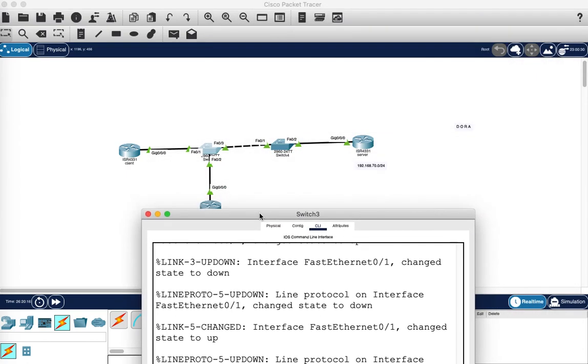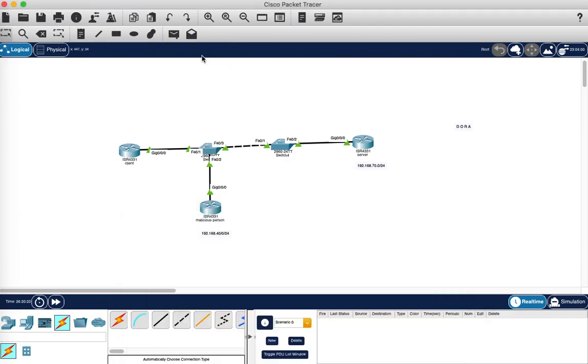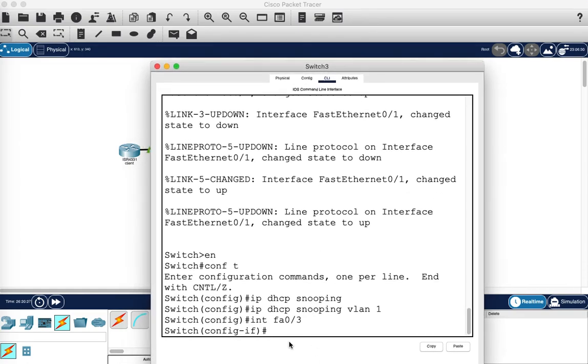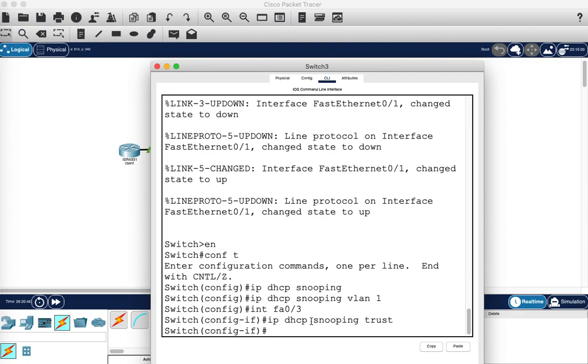Why have I selected this interface? Because this interface is connected from the client to the server. So I have selected this interface, and now I will make this interface trusted. So now I will type IP DHCP snooping trust. I have now made this port the trusted port.